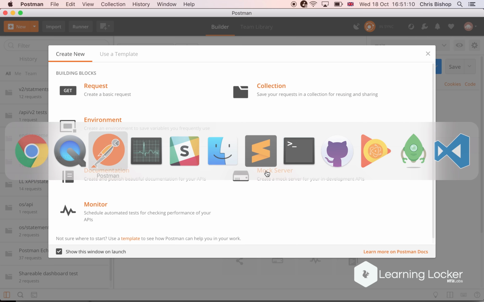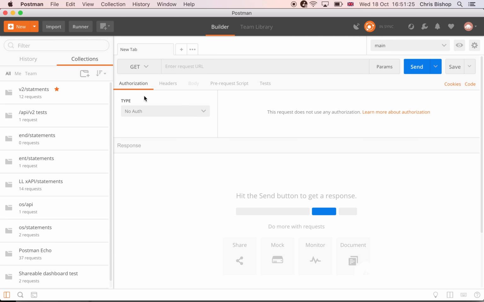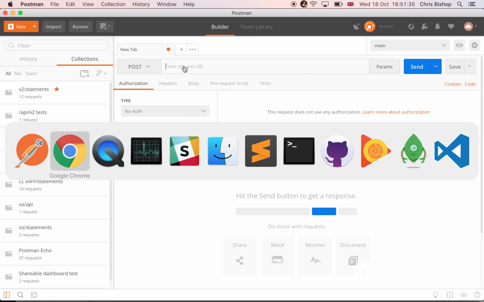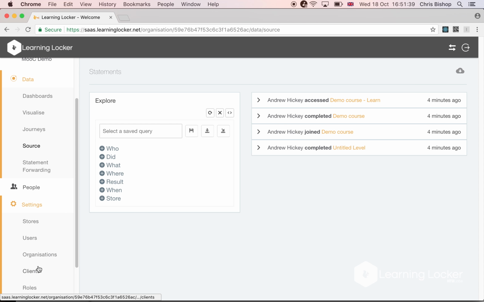If you download it and start it up, you'll get an interface a bit like this. What Postman allows you to do is customize and send HTTP requests. You've got control over everything in the request. So first things first, we'll make a basic request. The verb for actually sending statements is going to be post. So we'll set that. And then we're going to send it to the URL which is stored in our client's page.